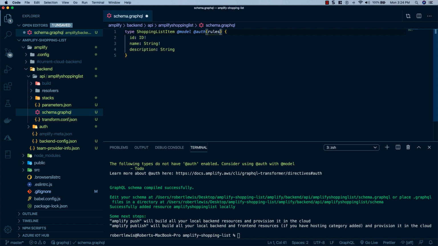We're going to set a property of rules. Set that to an array with an object in it and say allow owner. Then we're going to come down here and change name to itemName, and then get rid of this description. And essentially what this will do is it'll create a DynamoDB table with a column of ID and a column of itemName. Then we're going to come down to our terminal and run the following command, amplify push.